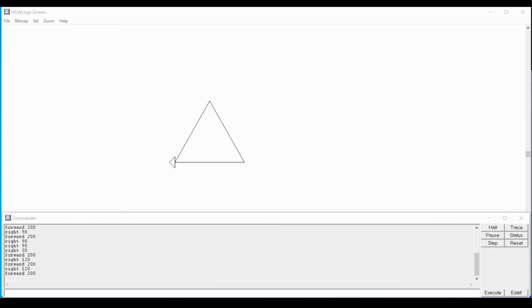There are many other options that you can do by using this software. You just have to remember where is your right and where is your left, and calculate the degrees that you are going to change the turtle's position, the number of steps that you have to move, and so on. So this was an example of how to use the Logo programming software.